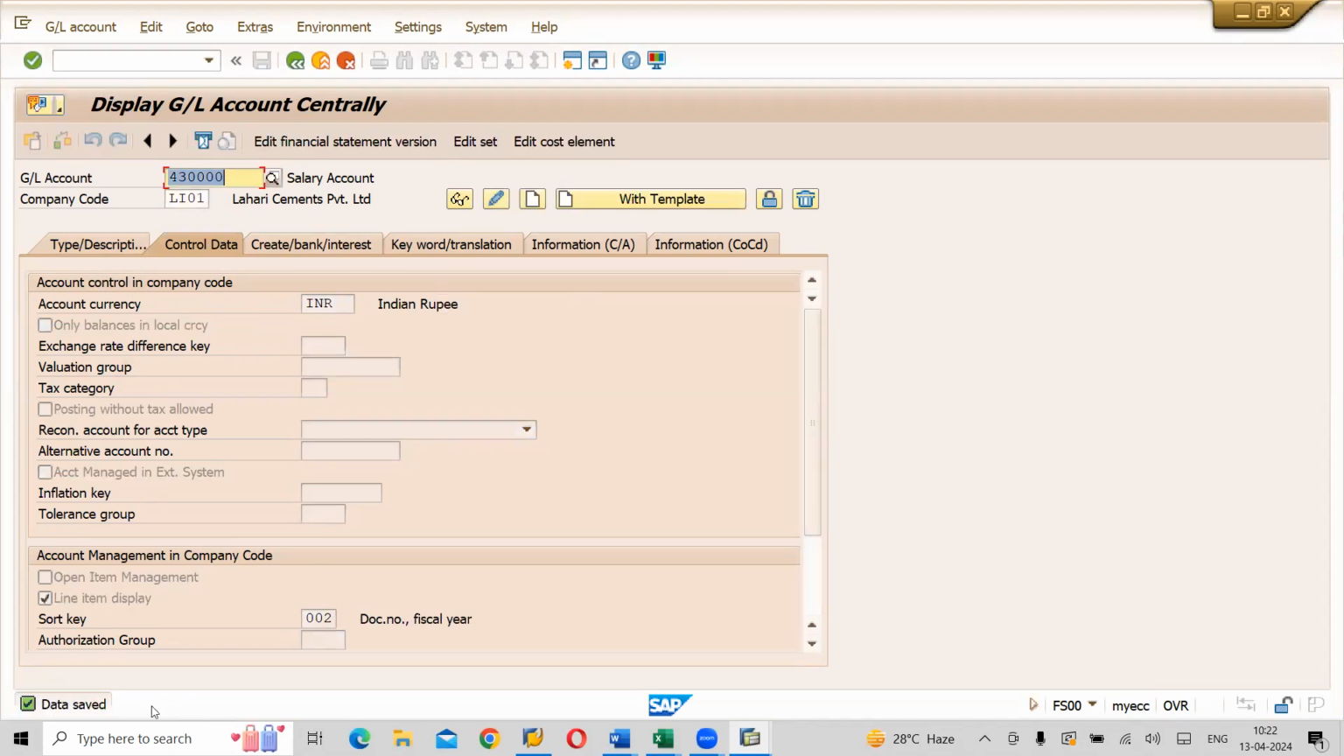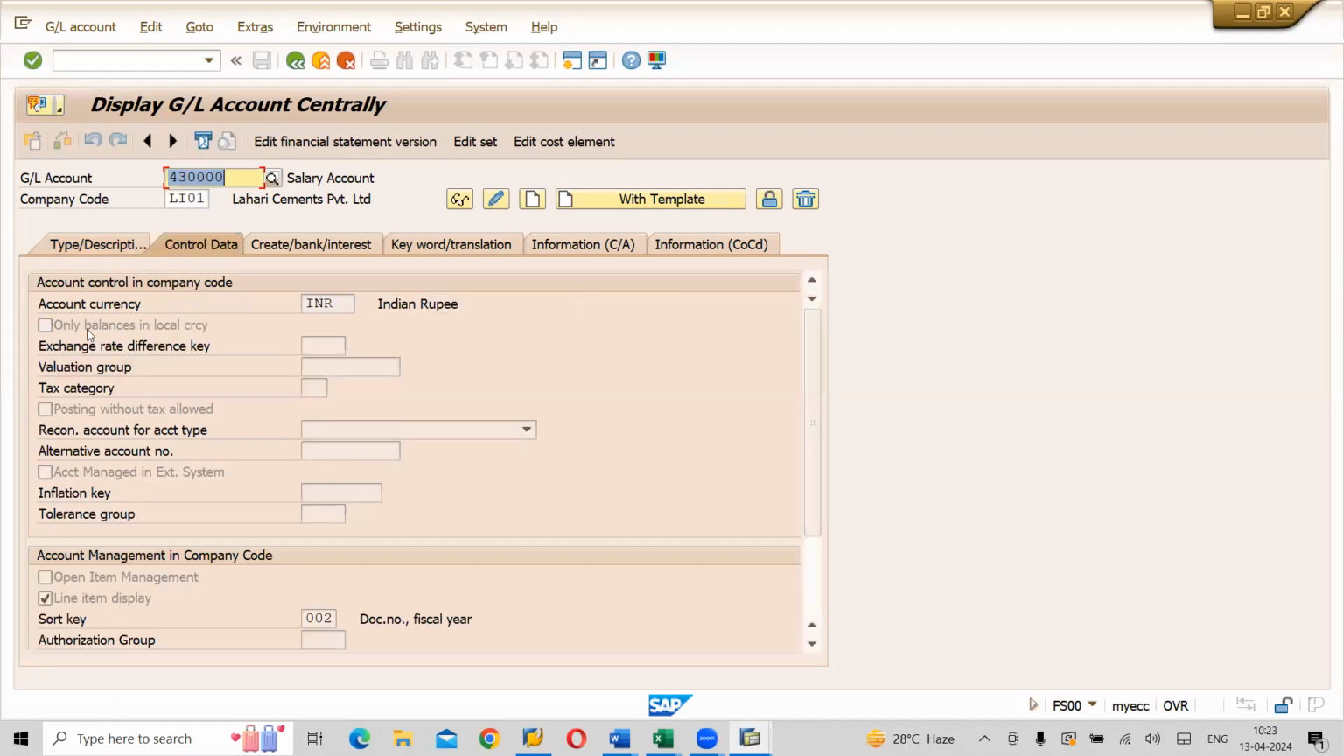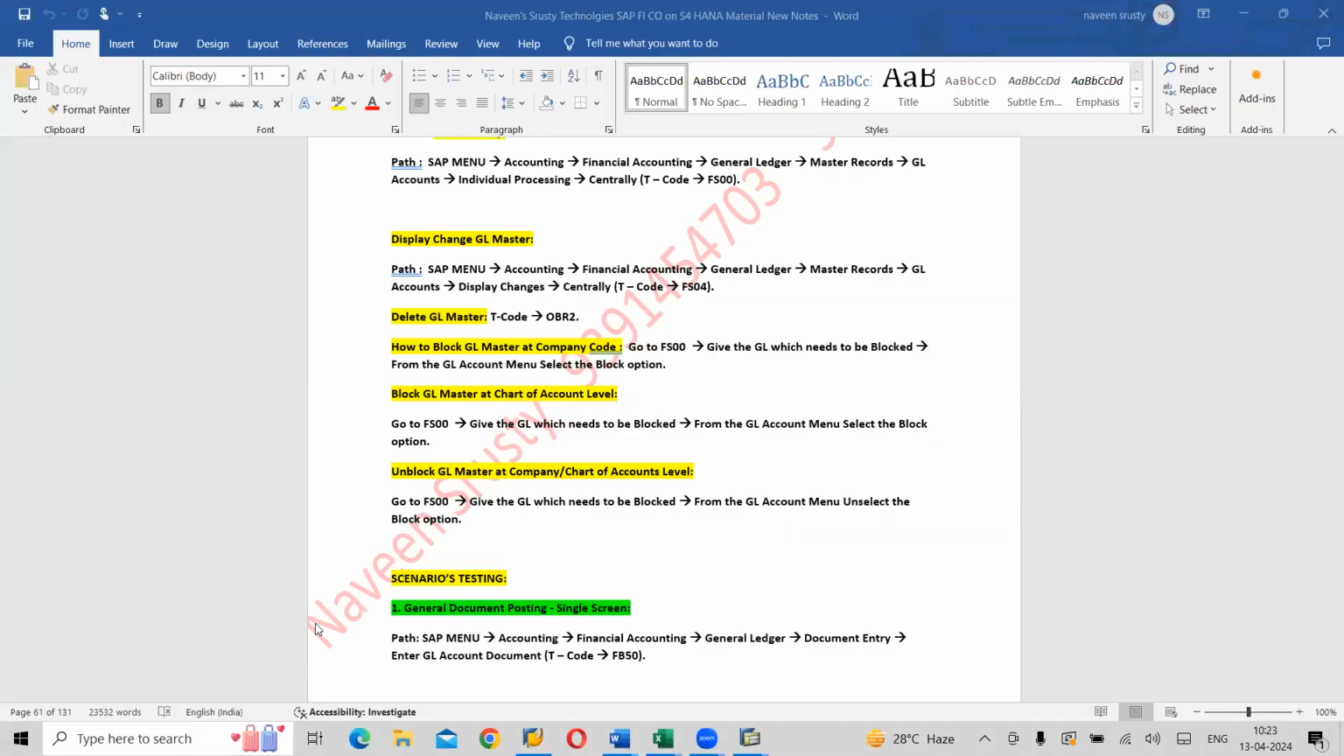So we have done the changes. You remember, right? Functional area we have changed. Description we have changed. In control data, we have unselected only balance in local currency and we have changed the sort key. Correct? So now how do we see what changes somebody has done in our GL master? So write down, display changes in GL master.